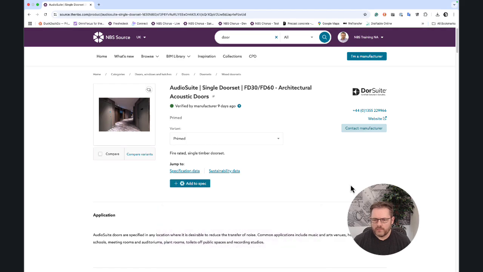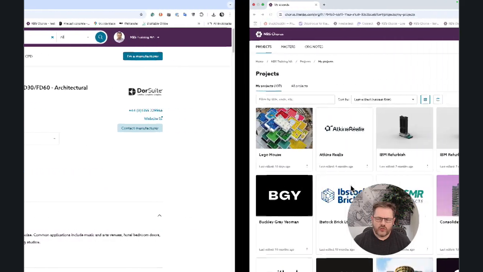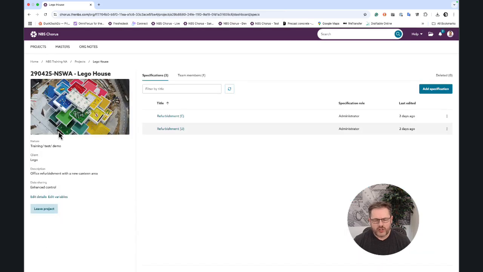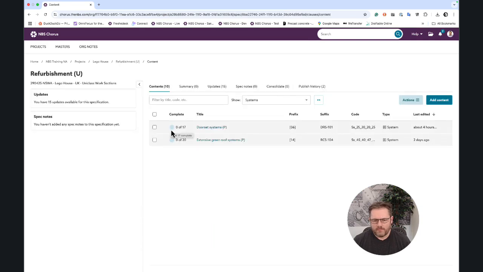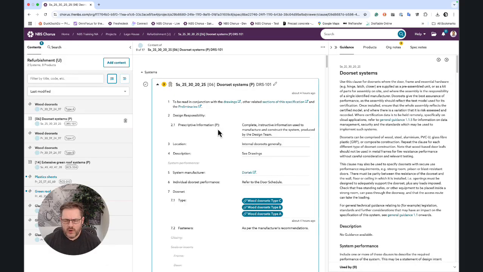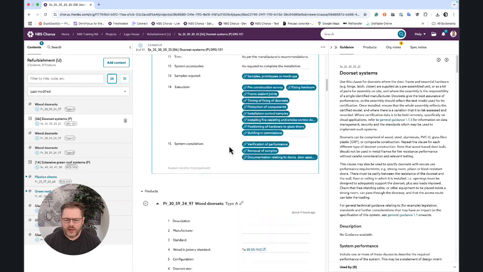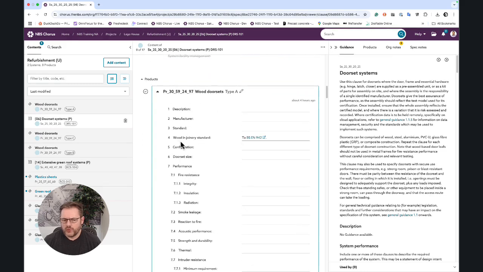So let's do that. I'm just going to scroll across to NBS Chorus here. I've got several projects here already. And I'm going to click into the Lego house project I've got, and go into my refurbishment spec. And you can see here I've got a door set system already in. I know it's a wood door set system that I want to use in here, so I can scroll all the way down to my first wood door set system here.